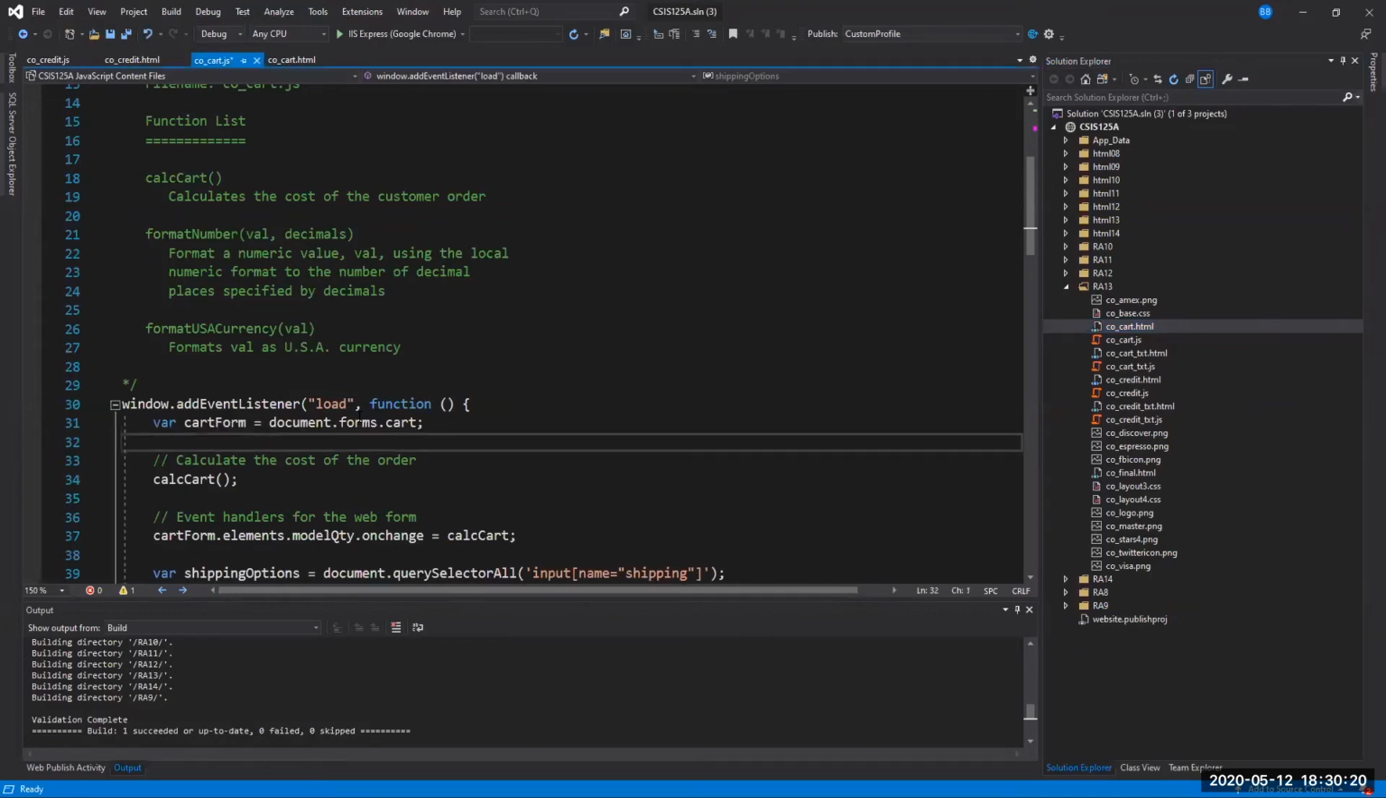So right here in our event listener, we need to create the variable cart form, and that will be the actual form. We're just using the document object and the forms collection and identifying the specific form, which is the cart form. So that should solve that. Let's go back and try and run this again.